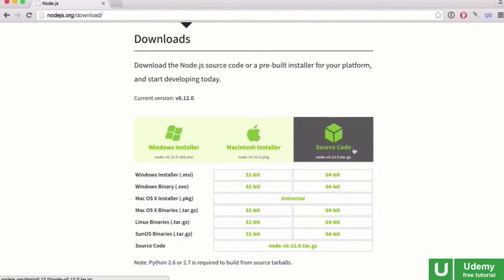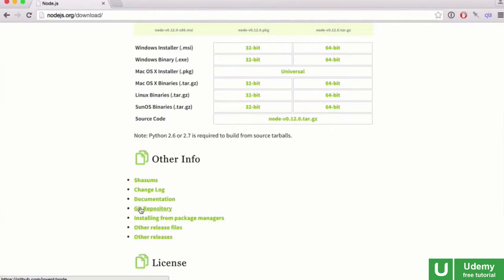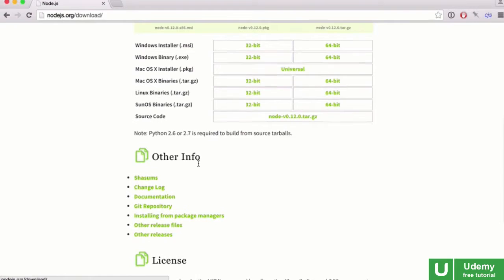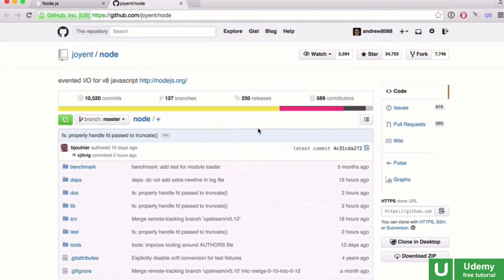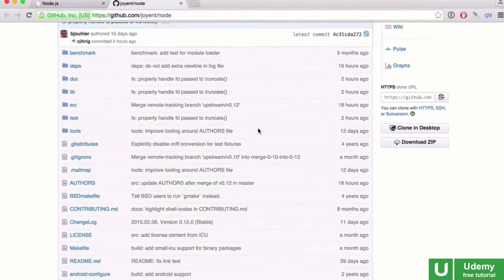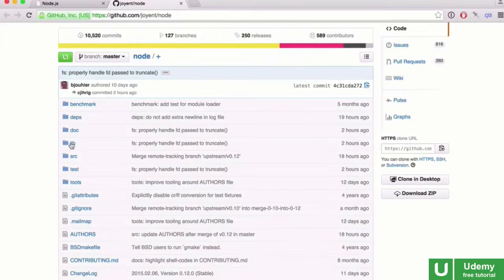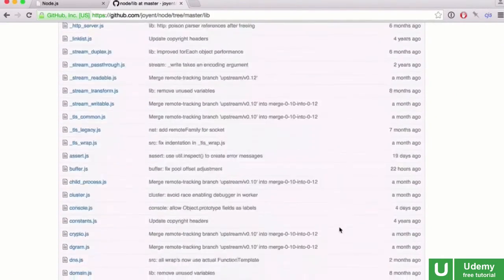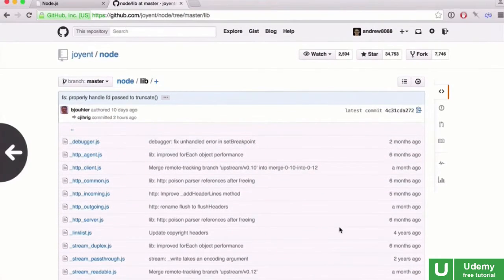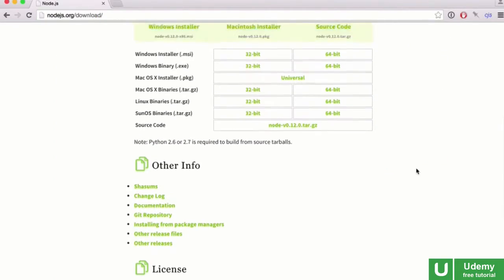And I should mention also that if you want to look at the source code of Node, you can also find that up on GitHub. If you scroll a little further down to other info here, you can see Git repository right there. You could go ahead and look at some of the code behind how Node is working. And if you are a little more familiar with JavaScript, it can be really neat to look at how the library itself is implemented. For example, these files right here actually implement part of the API of Node, which we'll be looking at a little later on. But it can be interesting to see that behind the scenes code, if that's what you're interested in.